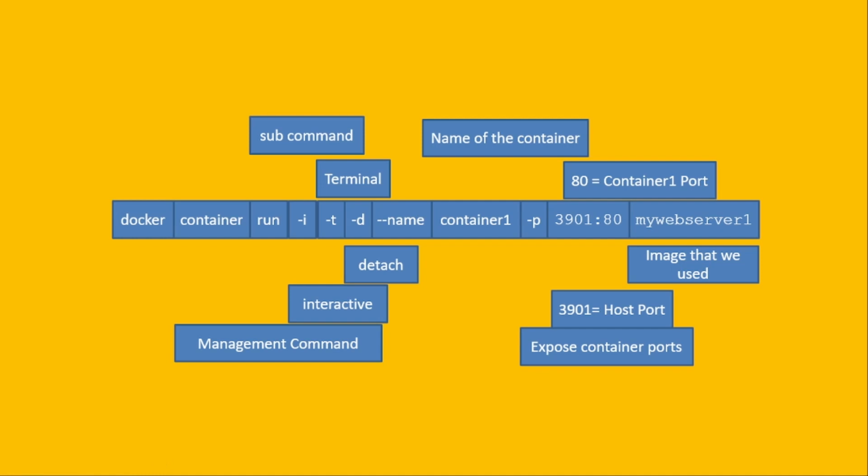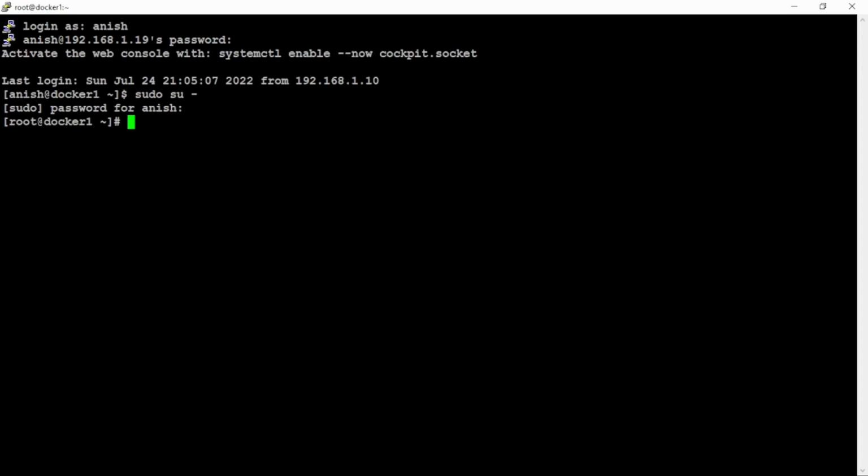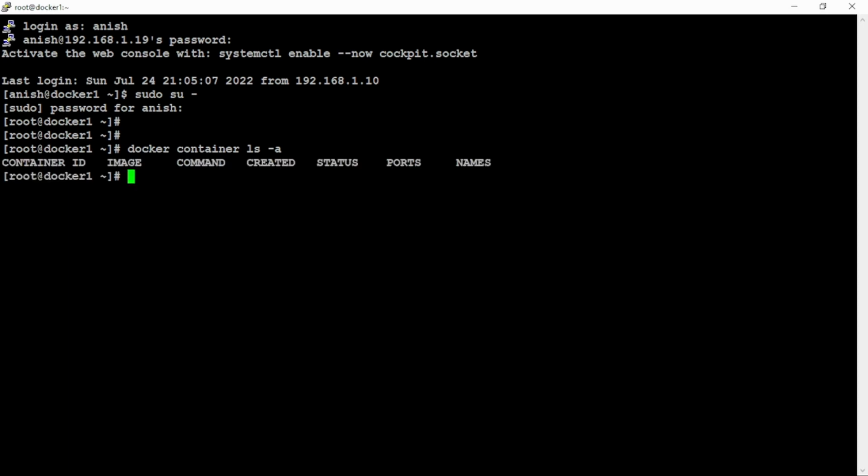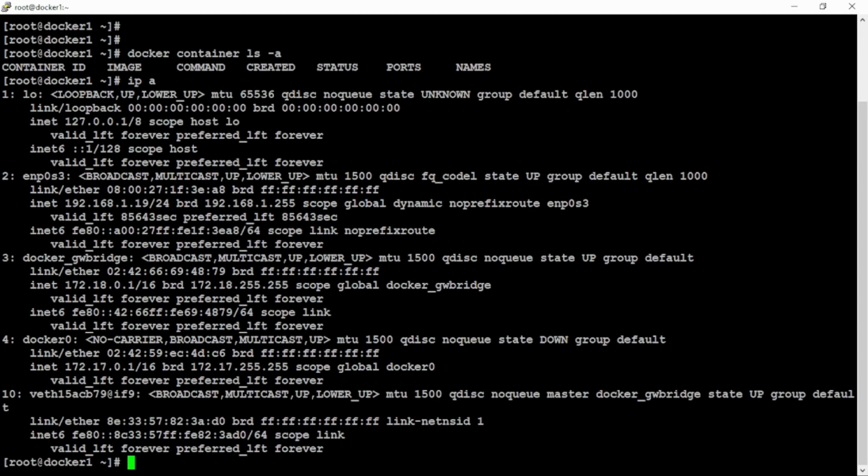So let me create one container first in the lab environment and I will show you how to access it. I have already logged in to my Docker machine. Let me check if any container is running or not. As I can see here, there is no container running on this Docker host machine. And here, if I execute ip a, I must see that the state is down, as I mentioned in my previous slide. If there is no container running, my docker0 interface shows state down.